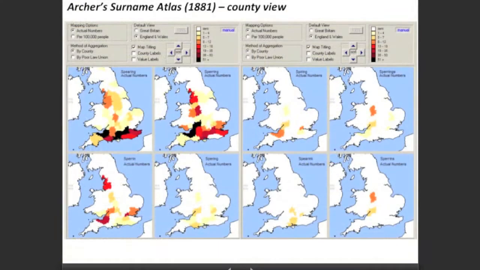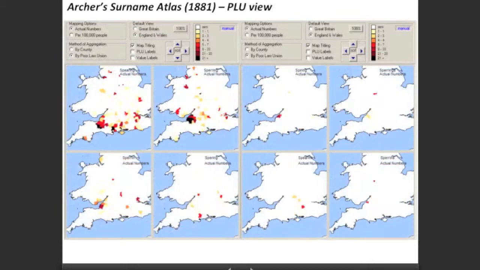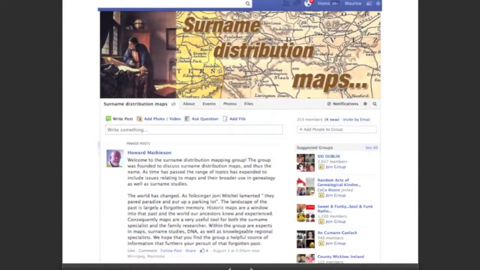But with Archer's Surname Atlas, and this is the county view, we have a similar distribution of Spearings across the southwest. This is Spearings, Sparrings, Spirings, Sperrin, Spearink, so all the various variations. If we go to this and click on Poor Law Union, we see that it's broken down into much finer, granular details. So I'm particularly interested for my one-name study in these areas here. So that's the surname atlas, and then this is Howard Matheson's surname distribution maps Facebook page.